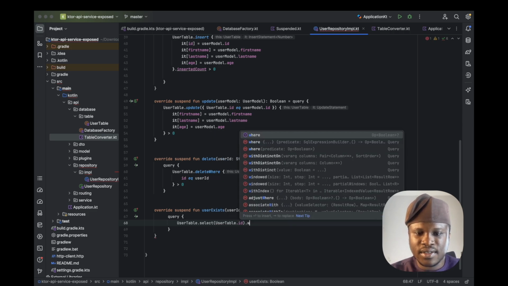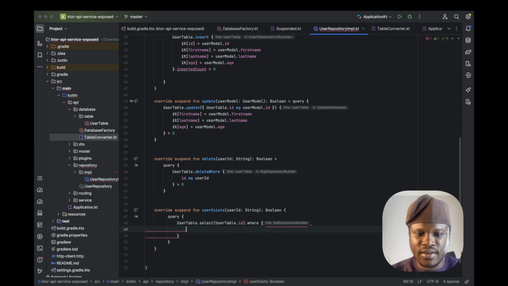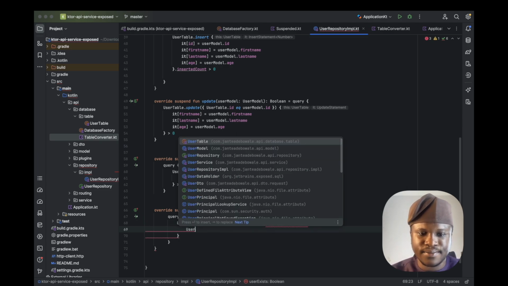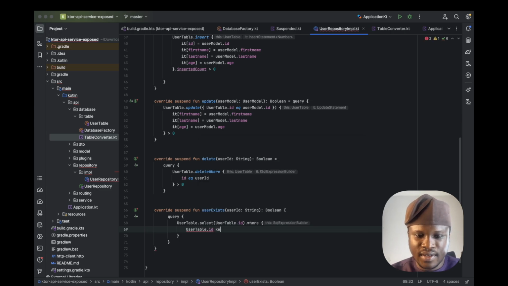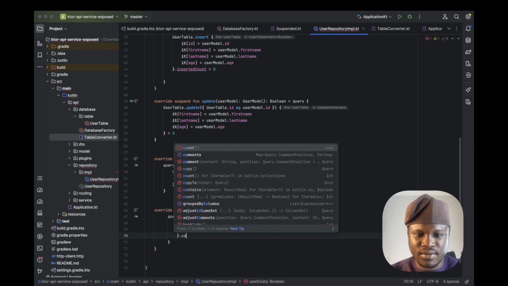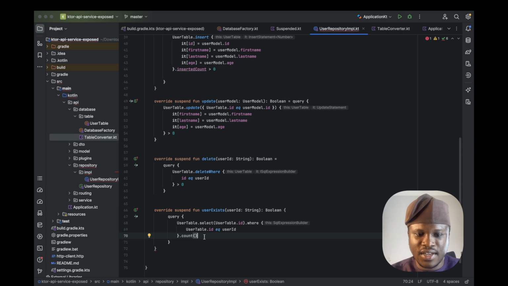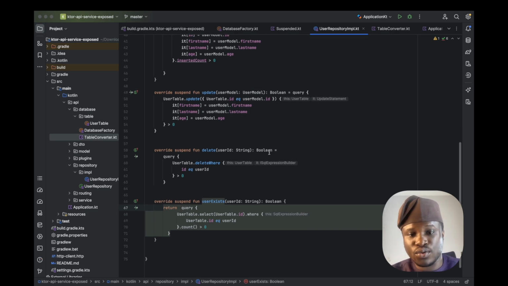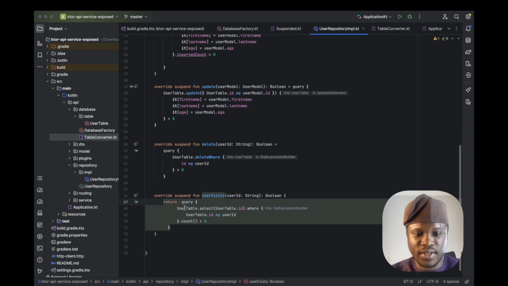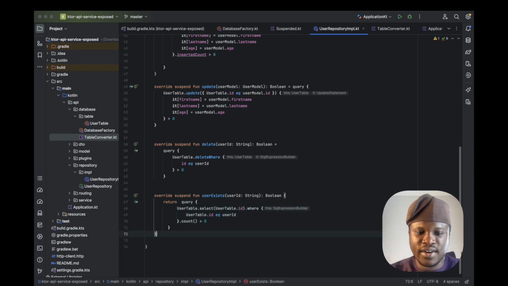We have a where condition there, where user table.id equals the user ID here. Can we select count? Yes, count. Now if count is greater than 0, then we are good to go. Return this, just to compare with a single line expression. So we are done with our repository layer.